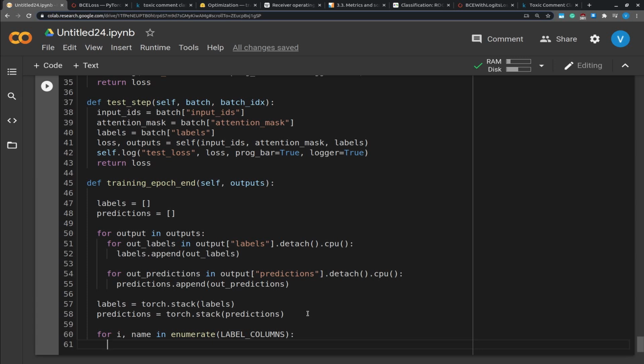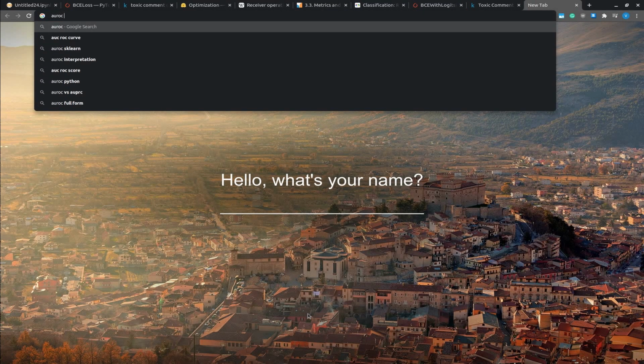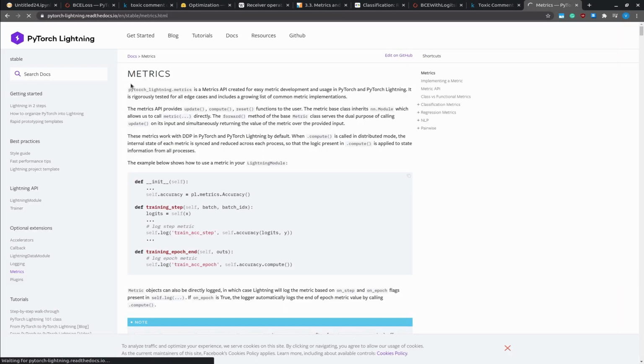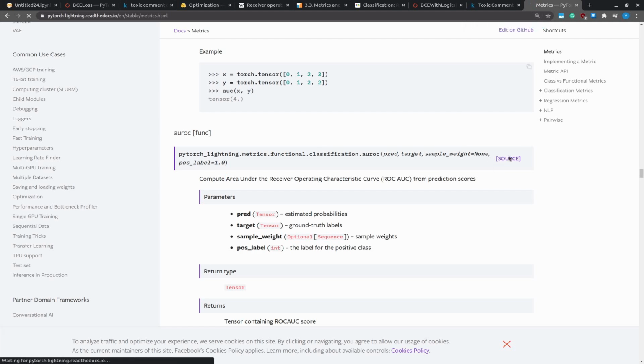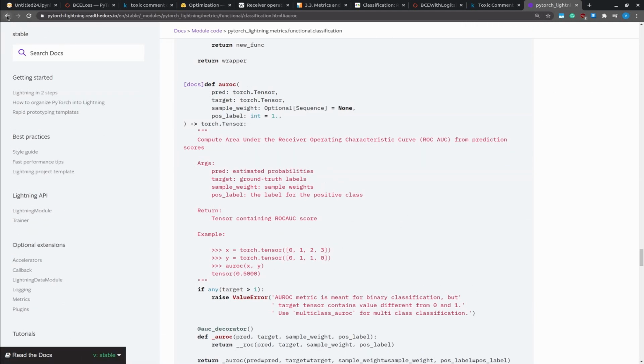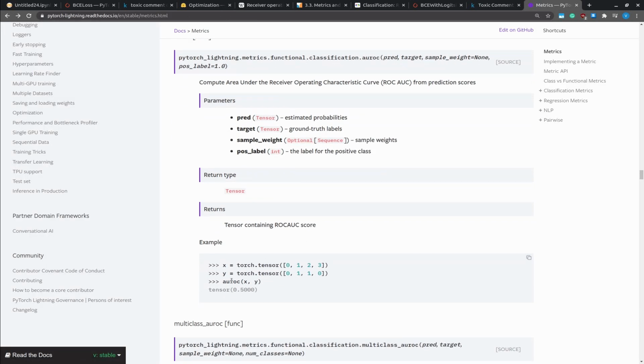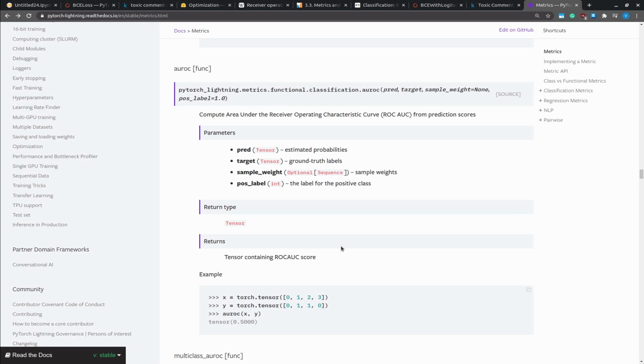And to compute the score, I'm going to call the AUROC, or area under ROC, and I'm going to show you where this is defined. Compute area under the receiver operating characteristic. This is in PyTorch Lightning. And this even has source code if you're interested. And I believe that, yeah, they have an example of how you can use it. It's very similar to what scikit-learn offers.